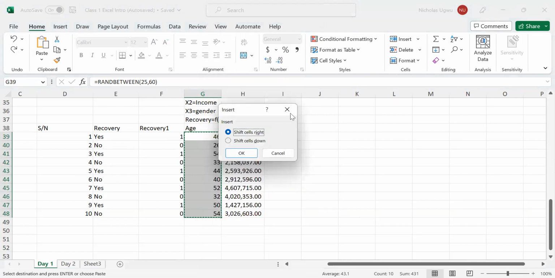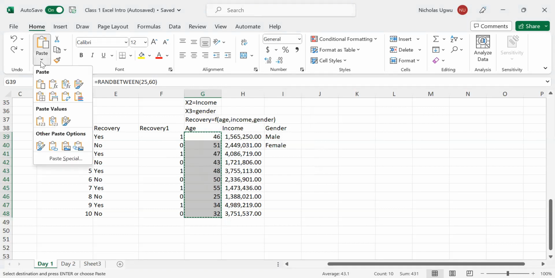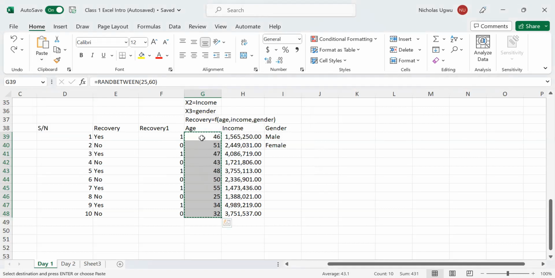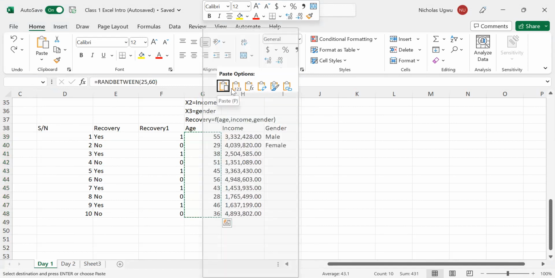Now, you see paste options. Please close this. Right click, just like normal. Paste options. You see the option that you have, 1, 2, 3. Yes, just click it. It won't change. Okay.